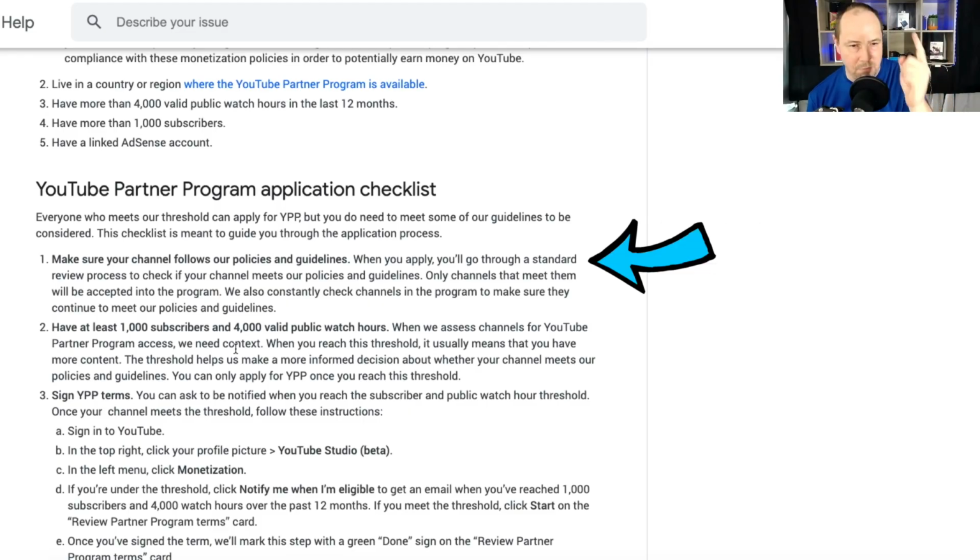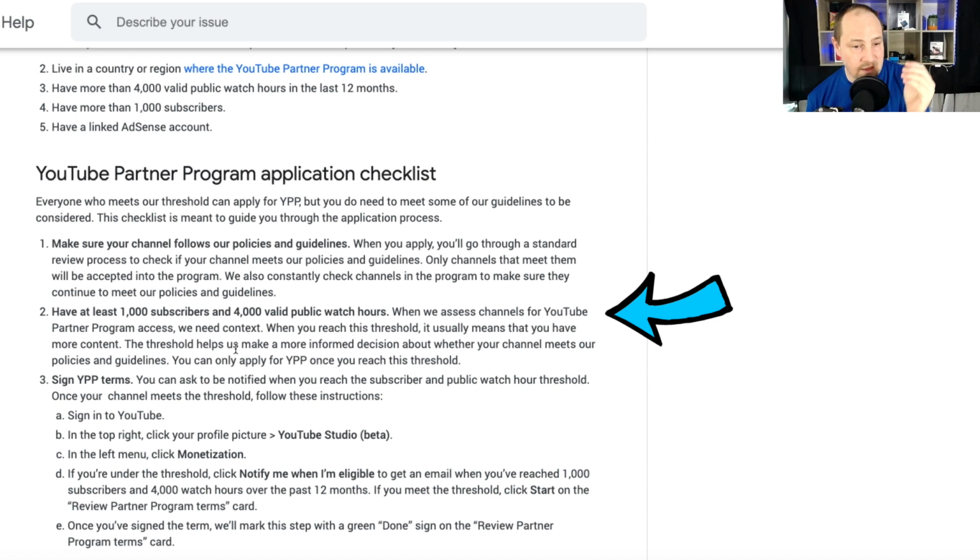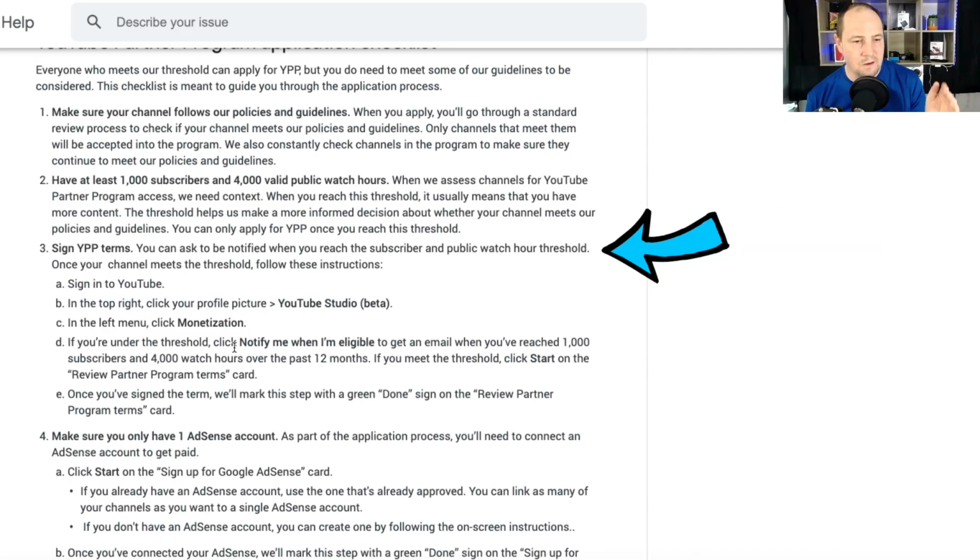Okay, this is the checklist that they're giving you. Number 1, make sure your channel follows our policies and guidelines. Just what I was saying before, go avail yourself of what those policies and guidelines are. Have at least 1,000 subscribers and 4,000 valid public watch hours. I've repeated that part ad nauseum. You know what I'm talking about. You need to sign the YouTube Partner Program terms and conditions as you're agreeing to the terms of being a partner. You'll get presented that once you reach the threshold if you haven't signed that already.